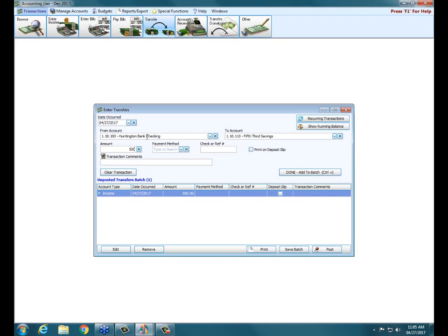Notice when I chose the asset account, the program knew this is my real money. This account represents what's in my checking and my savings, and it's going to allow me to choose a payment method. So here I could do manual check, computer, cash, or EFT. Let's go ahead and we'll do computer check, and I'll show you after we post this. We'll take a look over and print checks. We can hit tab to move through.